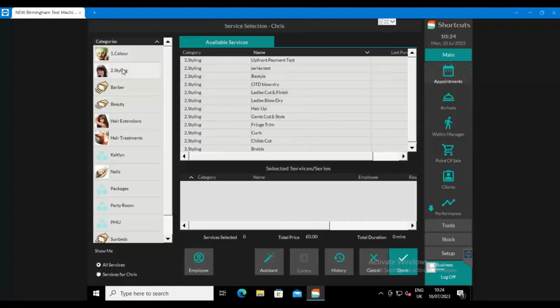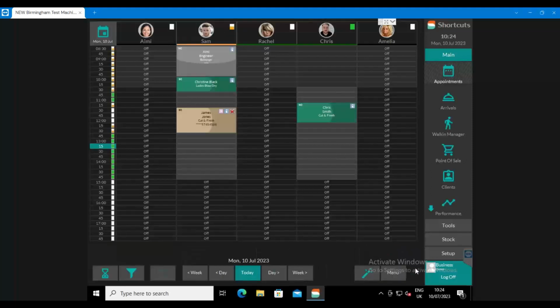And we're going to add in, using our service categories on the left here, our ladies cut and finish. And then we're going to click done.